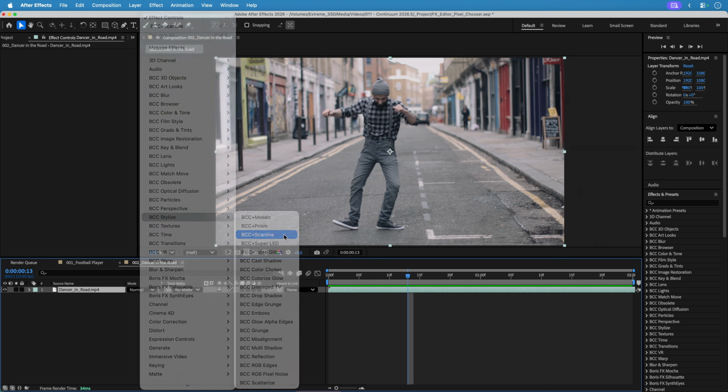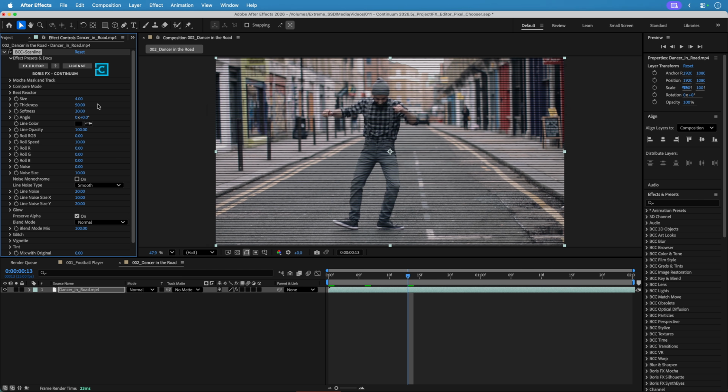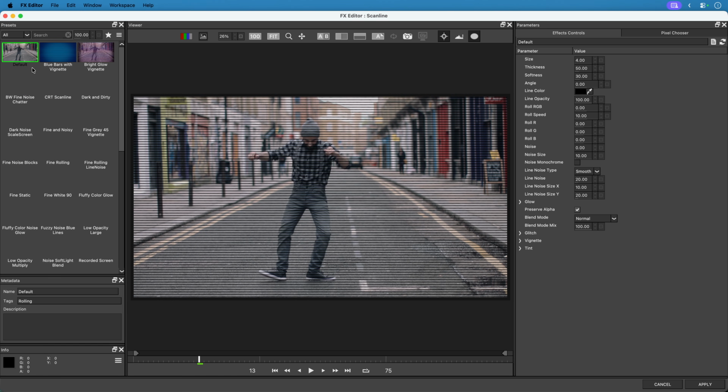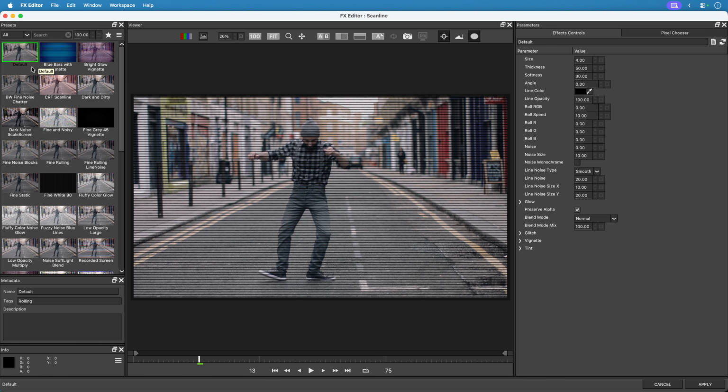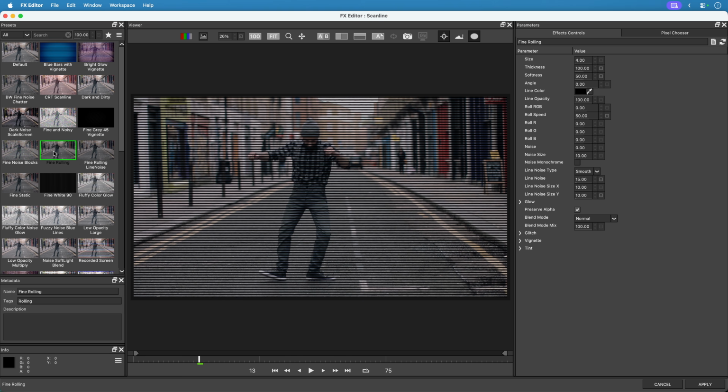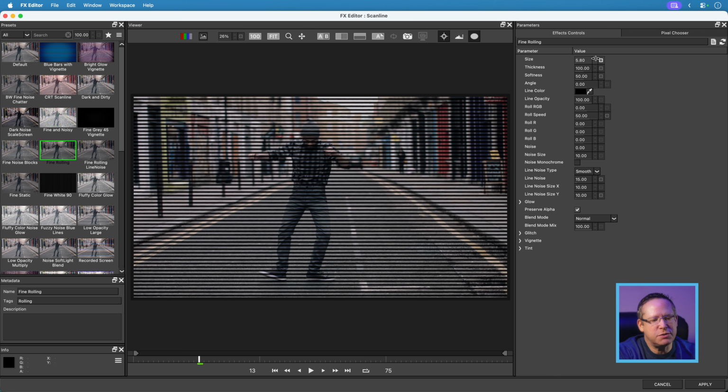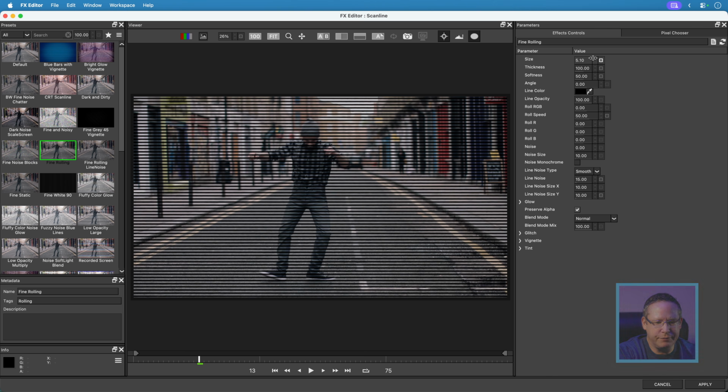As mentioned previously, you can tweak the look in your host controls, but the effects editor offers so much more. Click the effects editor to open it. To move things along, let's select the fine rolling preset. Even though this is a preset, you can still edit it further. For example, let's make the scan lines slightly bigger.